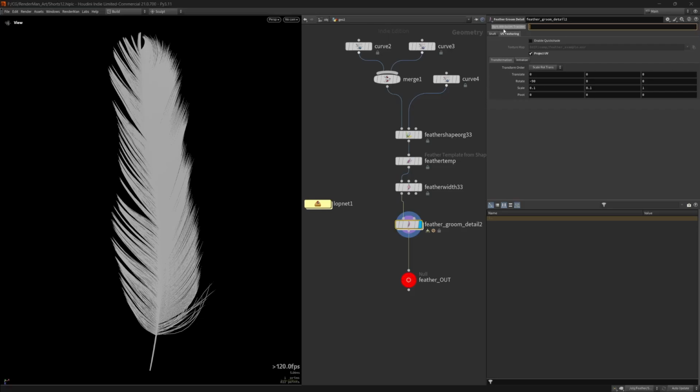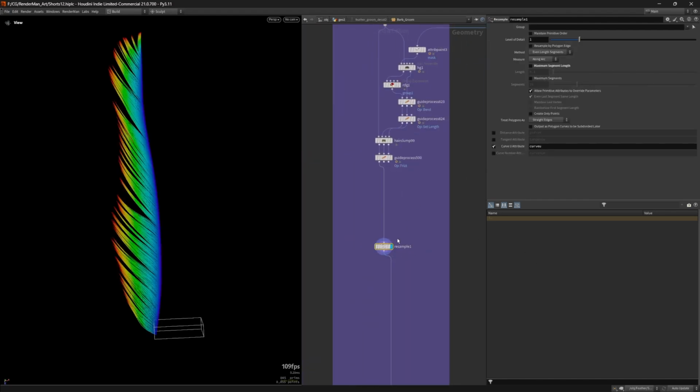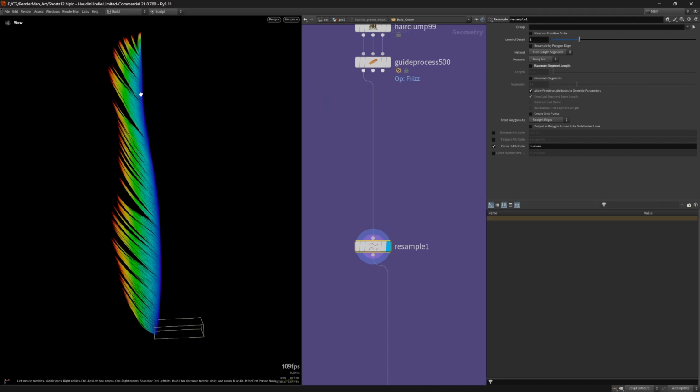So I just realized that I haven't talked about this channel yet and how to transfer attributes that aren't usually on your barbs onto your barbs. So I'm gonna real quick show you how to do that. So I just took curve view as an example. So just resample node, then you get this nice gradient from root to tip of your barb.